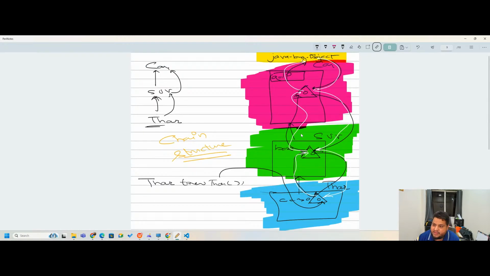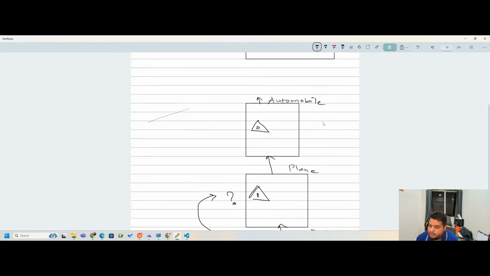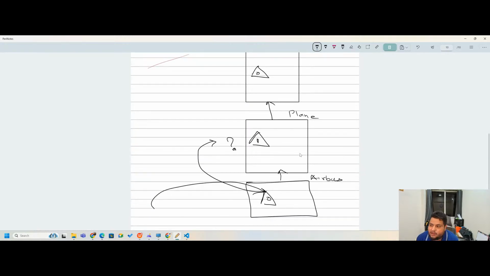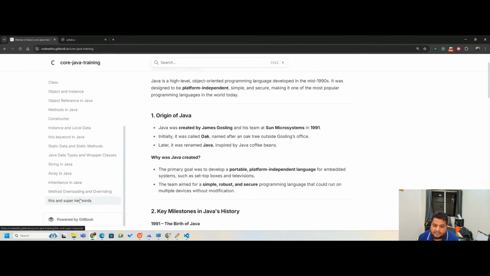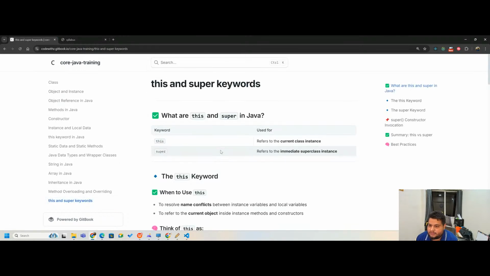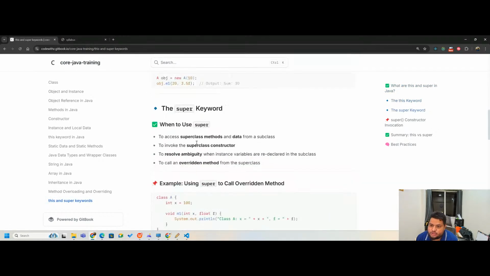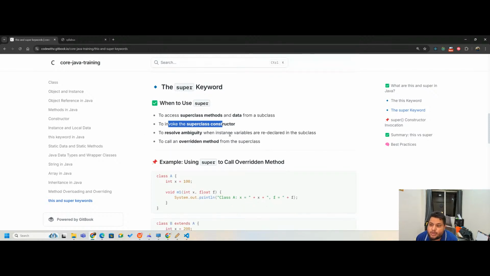So what do they say? We have to write a line of code in my Airbus, which will allow me to complete this chaining. So for doing that, I have got the keyword called super now. This keyword is something we have already seen. The super keyword is used for accessing the superclass methods and data from the subclass. It is also used for invoking the superclass constructor. It was used for resolving the ambiguity, and it is used for calling an overridden method from the superclass.